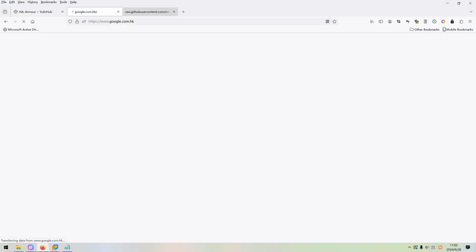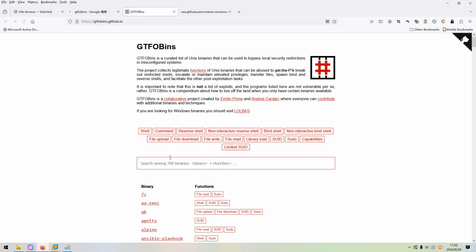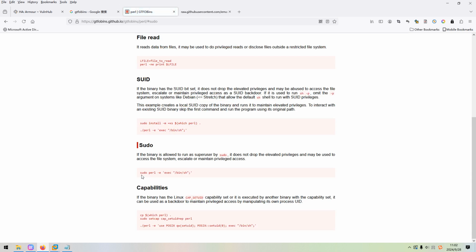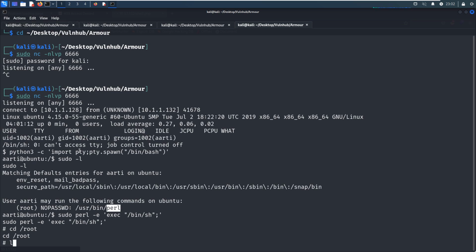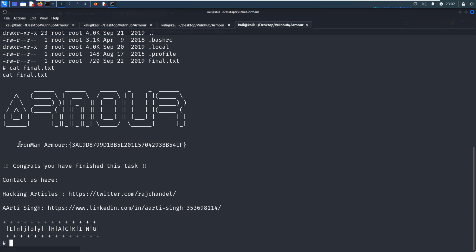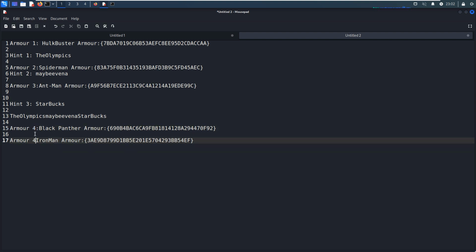And then we can utilize the pol to elevate privilege. And we can go to the website of GTFOBins, and we can search for pol and go to the sudo section. We just copy the entire command. And we are successful. And I think we can get the final flag. And I think this should be the last armor, which should be found. And then we can put it over here. And so this would be the fifth.